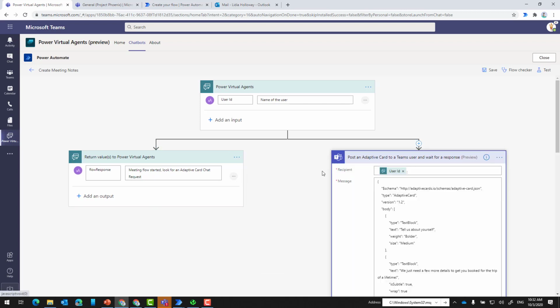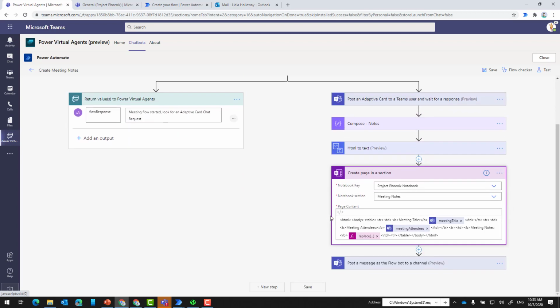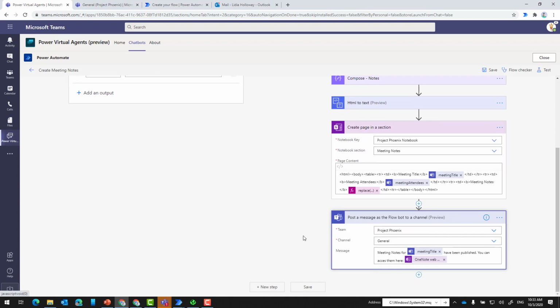Here we're going to provide an adaptive card which will allow us to collect more details. And then we're going to create a page in a section inside of OneNote that includes the meeting title, the meeting attendees, and then also the actual details itself. Now there's this funky thing with \n, which represents a new line inside of text. And so I'm just replacing that to have it a little bit cleaner inside of OneNote. Then once the page has been created in OneNote, we're going to post a message to the channel just saying, hey, for this specific meeting, we've captured the notes and the notes are available here.